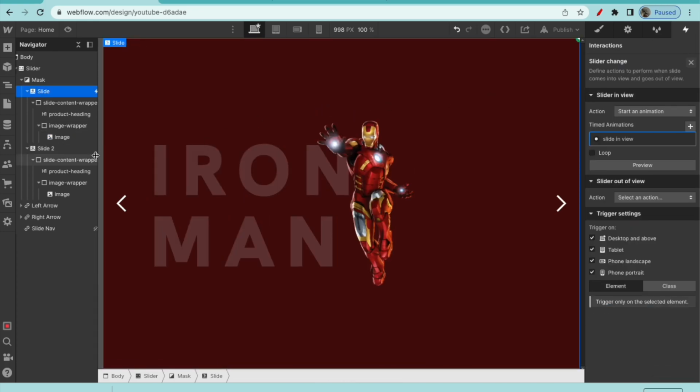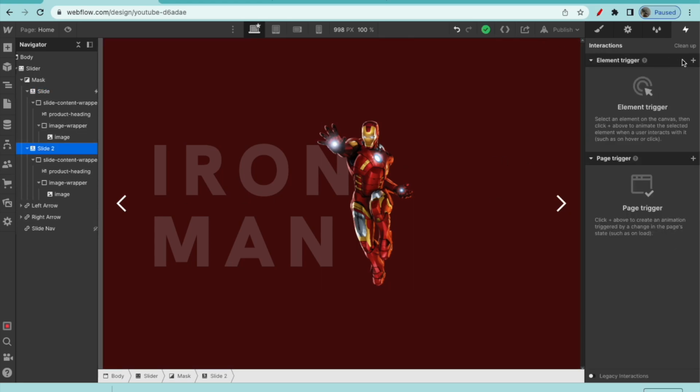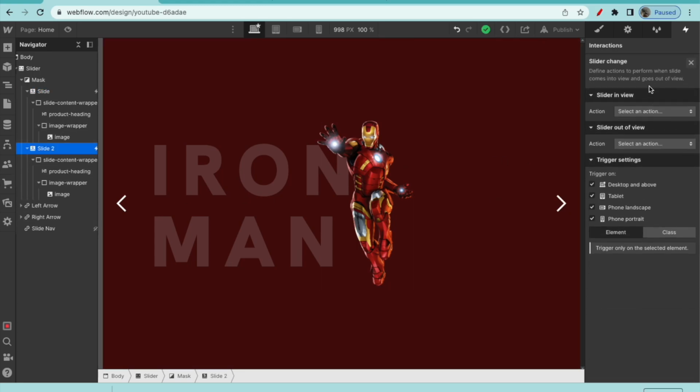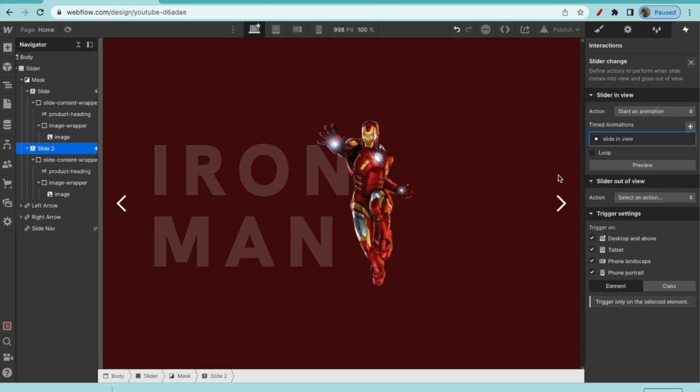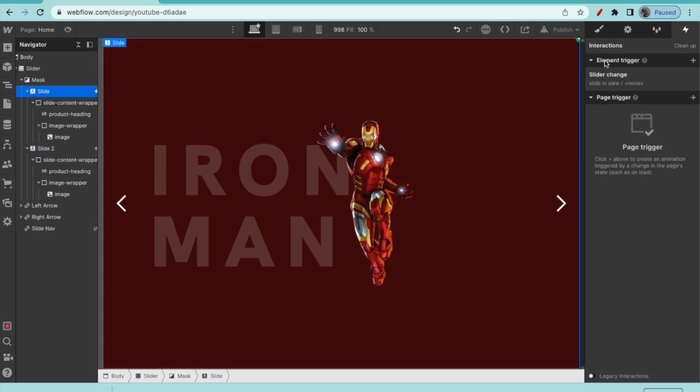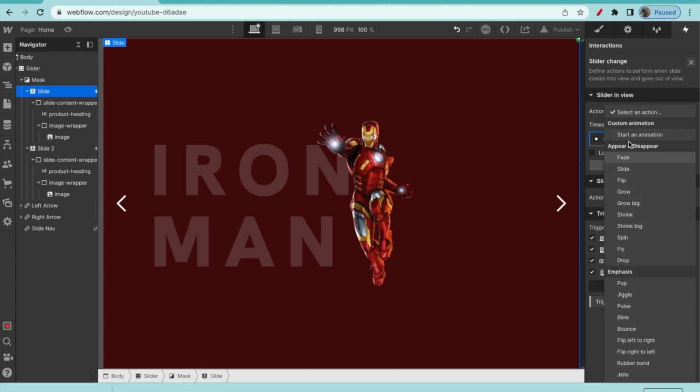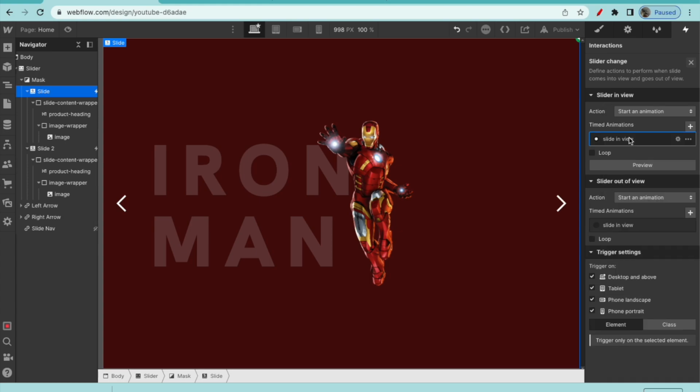Now let's go ahead and apply that to our second slide as well. So slider change, we have our slide in view. Okay. So we have that, but before we're actually done, we need to create some sort of animation that needs to occur when the slider is out of view, right? So what happens when you click on the next slide, right?